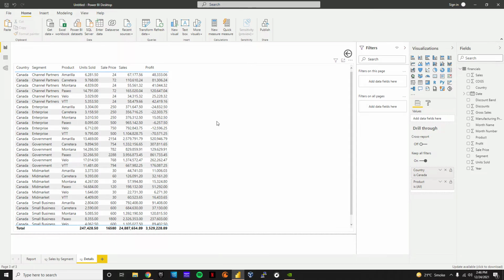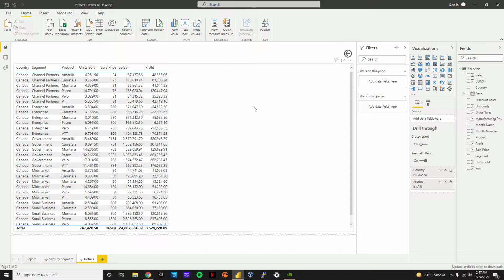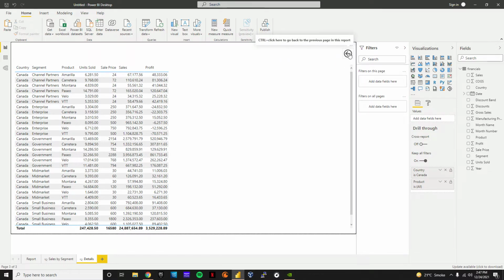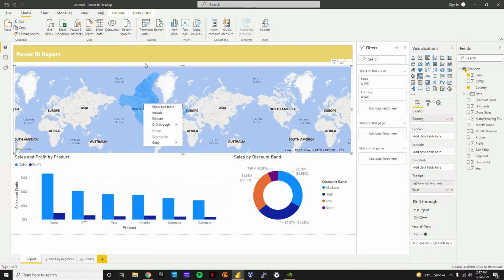Now you can see we have been redirected to this particular details page that we have hidden already, and under country we can see we have already applied that Canada filter over here. So this is how you can get to that granularity of data and simply take exports of data from here for that particular filter. And we can use this back arrow to go back to our main page, and this is how we can simply navigate the users, right?